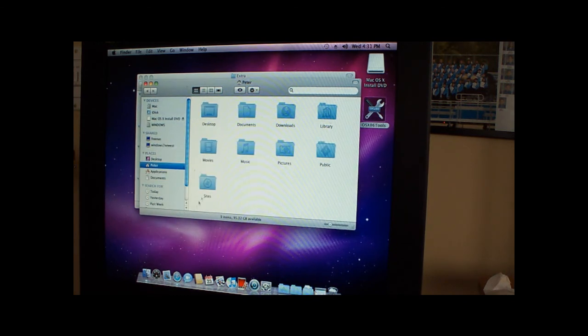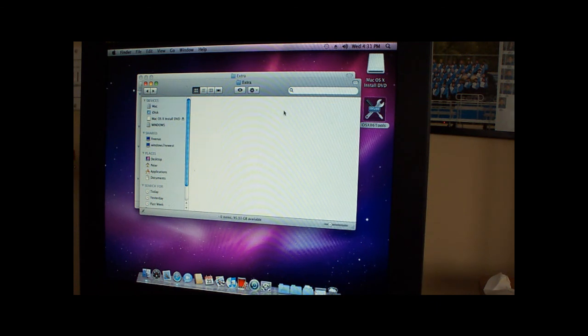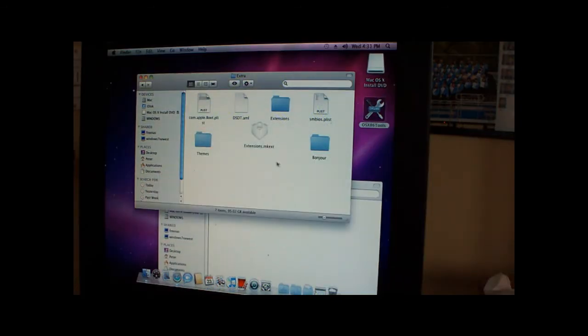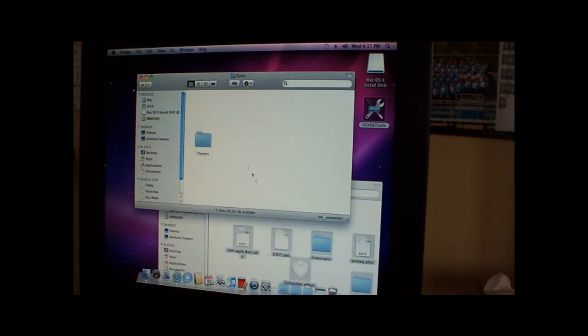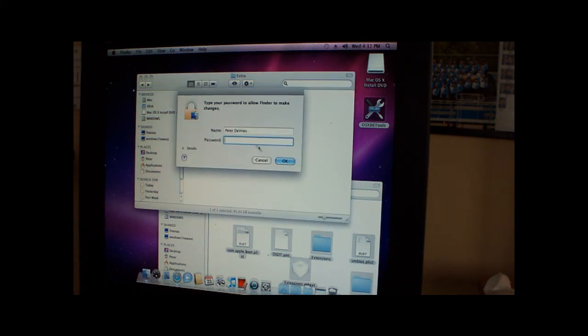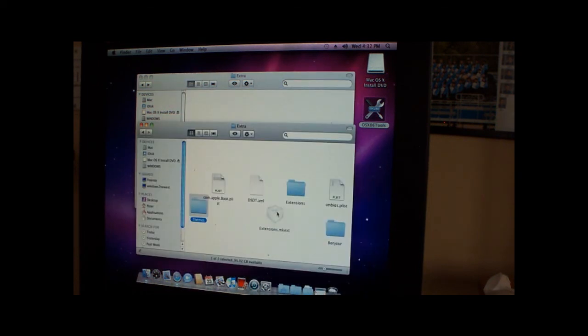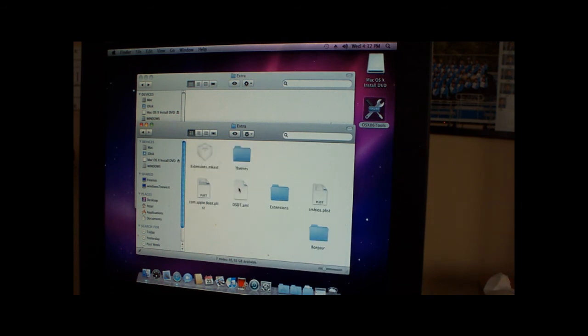So we can open up a new Finder window. Let's open up the system, or no, Extra. And then we're going to copy Bonjour and all these things. So Extensions, everything but DSDT, so we can pretty much just highlight everything, copy it in, hit OK, there it is. We'll put themes in there too. Alright, so clean that up. We don't need DSDT, go ahead and delete that.